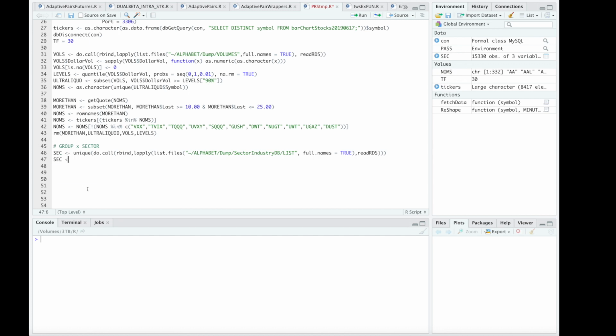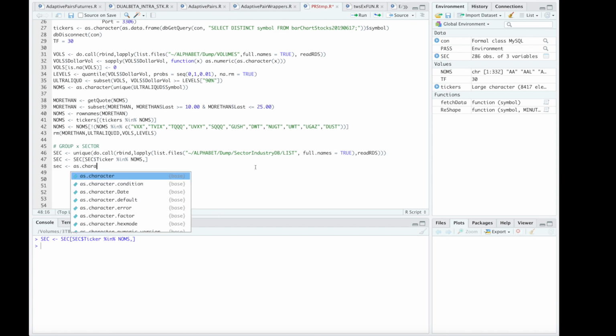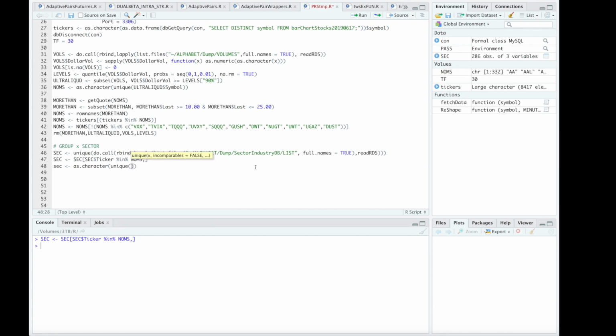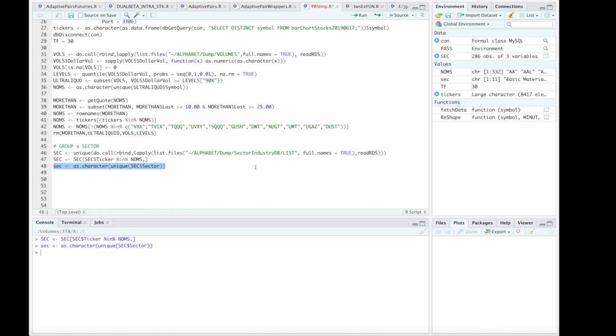So now I'm going to trim down my sector data frame by just pulling the tickers that I need by running sec ticker in noms. So that gets rid of a few more tickers, which were probably ETFs. Next, I'll just extract the unique sectors, which gives us 11 different sectors.